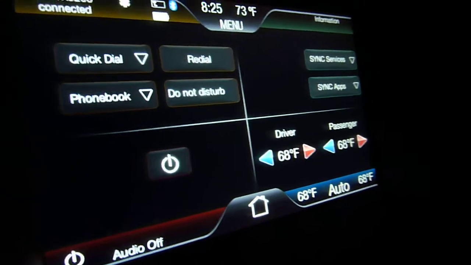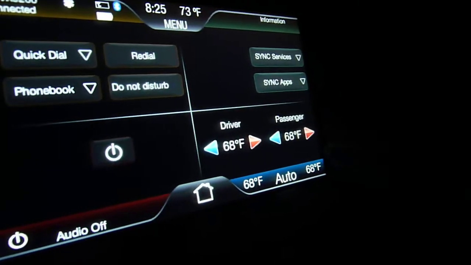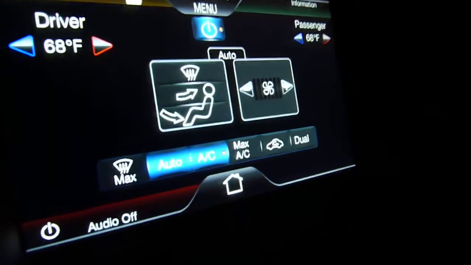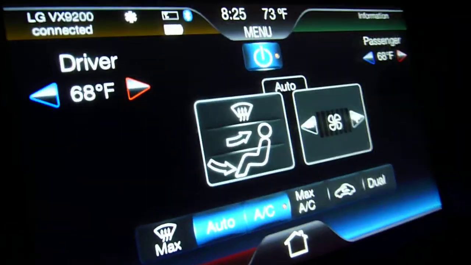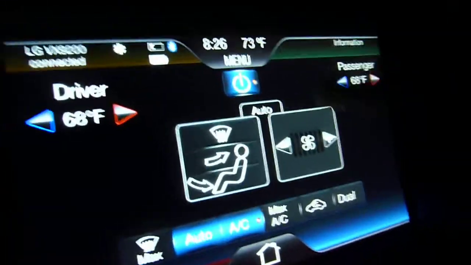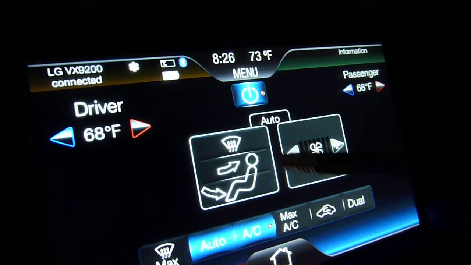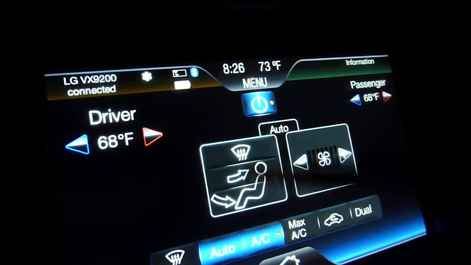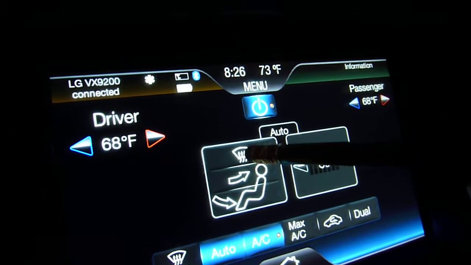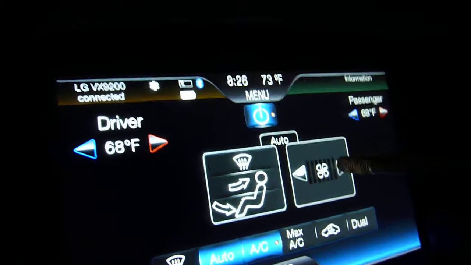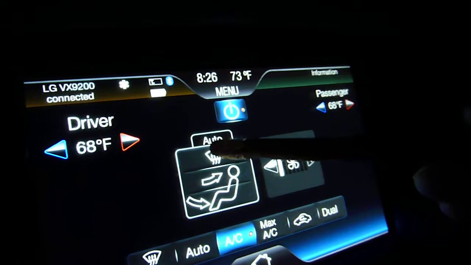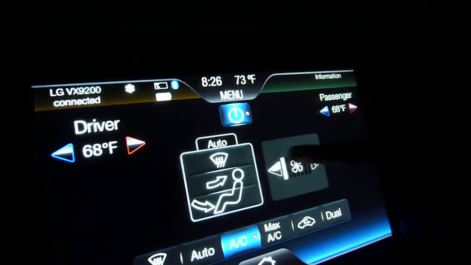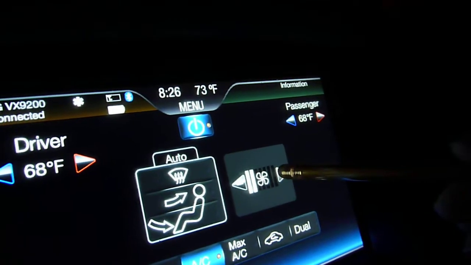And I'm going to start with climate over here. You just touch the colored section to bring up a larger portion, and this gives you access to all your climate functionality. Right now it's in automatic mode and the AC is on. You'll see the auto is in the middle here, and these are both kind of blanked out, meaning that the car is controlling the airflow and the fan speed. But if you want to adjust one, you press over here. Now the auto moves over here, saying this is controlled by the vehicle, and you want manual override of this.